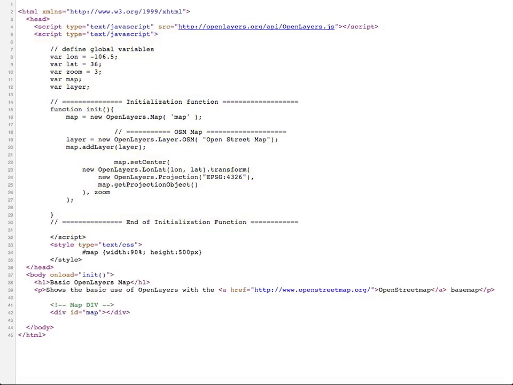So the first thing that I do as a part of this JavaScript code that I've written is I'm defining a set of global variables in JavaScript. In particular, I'm defining the longitude and latitude and zoom level that I want to use by default in my map. And I'm also defining a map and a layer variable so that they are persistently available throughout my JavaScript application and throughout my web application.